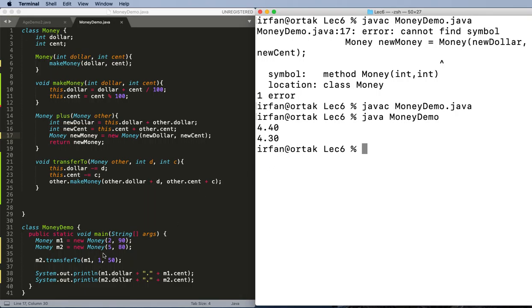So my M1 used to be $2.90, but I transferred $1.50. My new value should be, let's see, we're adding to M1. So M1 was $2.90. It should be plus $1.50. Looks okay. And my M2 was $5.80. So take $1 from here, take 80 cents from here. We should be left with $4.30.